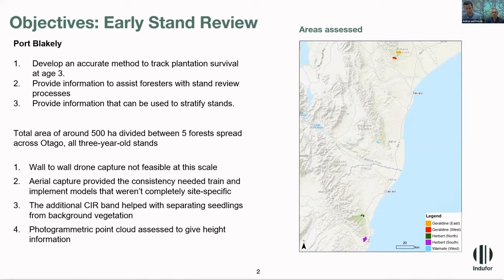So with this project, basically the key aims were to develop an accurate method to track plantation survival at around age 3, provide information from that to assist foresters with stand review, and also provide information that can be used to spatially stratify the stands. So this work was undertaken over 5 forests, totaling about 500 hectares around the Otago area.